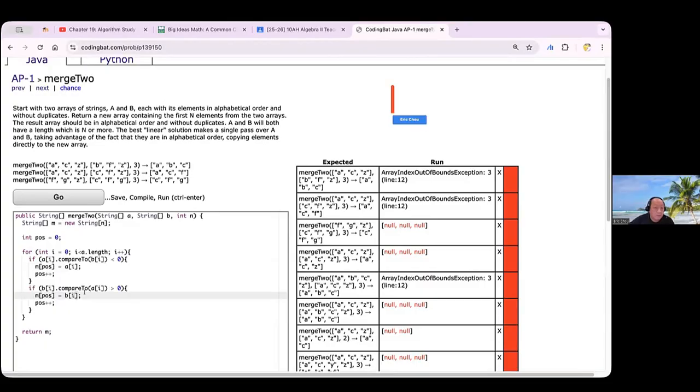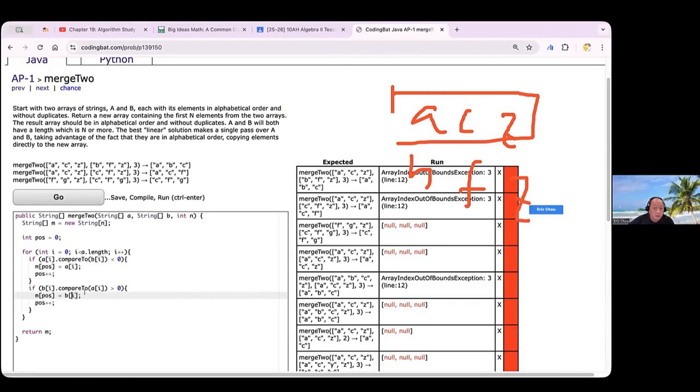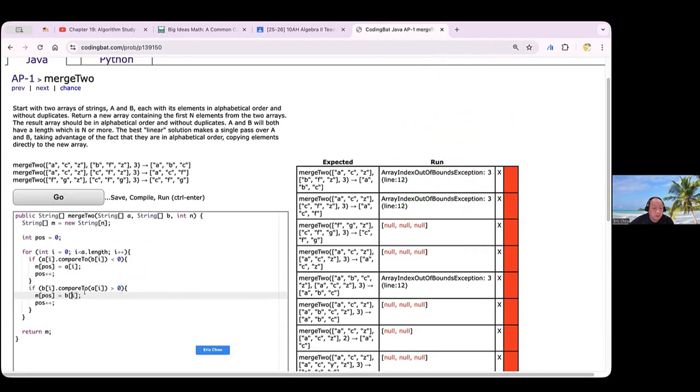You have ACG, you have BFG. You want to pick the smaller three, which is ABC, but you actually pick this one and then move on to here. Your B has already been ignored. You will never solve the problem by doing it this way. Your for loop by itself is wrong. You won't solve the problem this way.